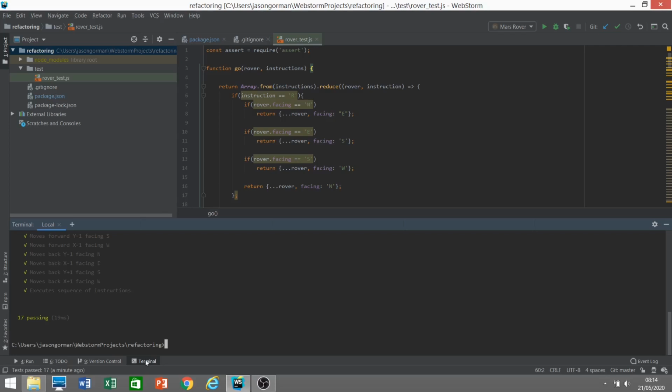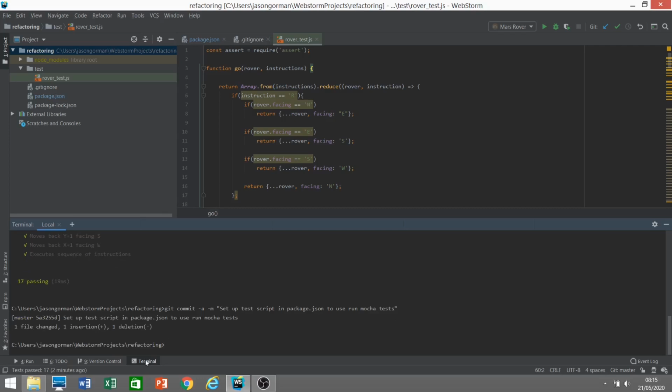So what I'm going to do is make sure, let's just see what happens if I try to commit this. Now I've changed one of the files, so let's make sure that we've got that saved. Set up test script in package to use mocha to run tests. That's what I did, and hopefully that will, there we go. So we've got a version that we can get back to very easily. You're going to see me doing that quite frequently as we go.